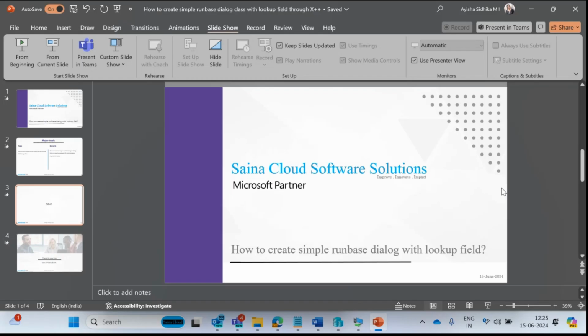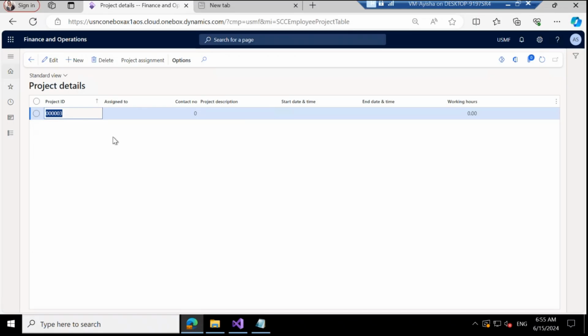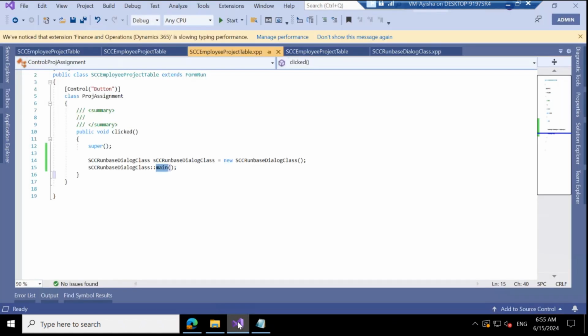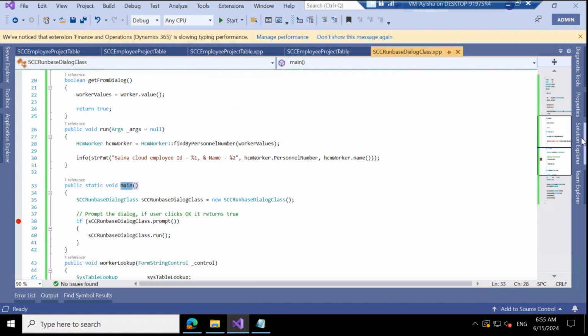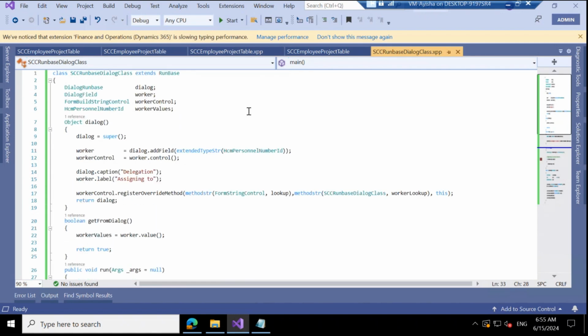Let me open my Visual Studio. And this is the screen I want to showcase the dialog form. So once the user clicks this button, he wants to look up the field with the dialog screen. So how to achieve this? Let me go to Visual Studio and just create one normal class and extend the RunBase.